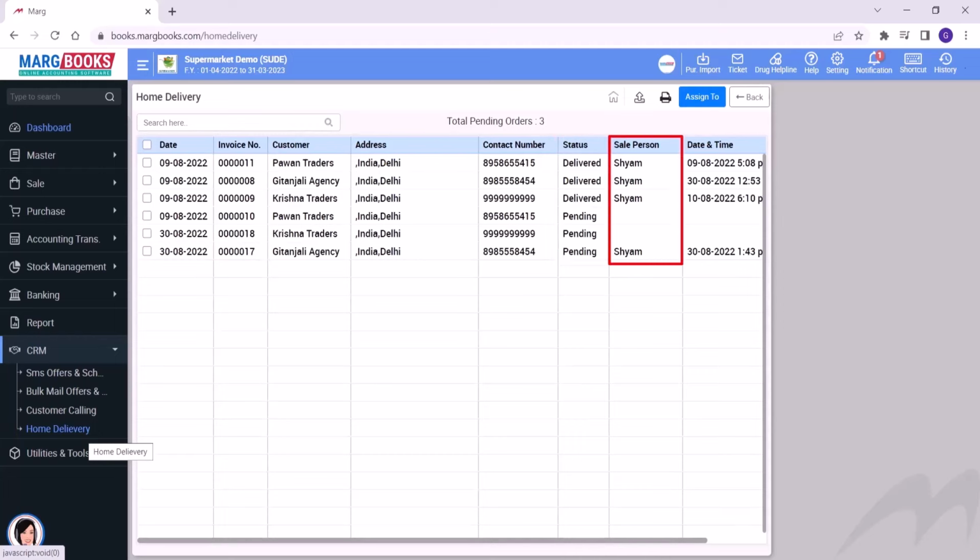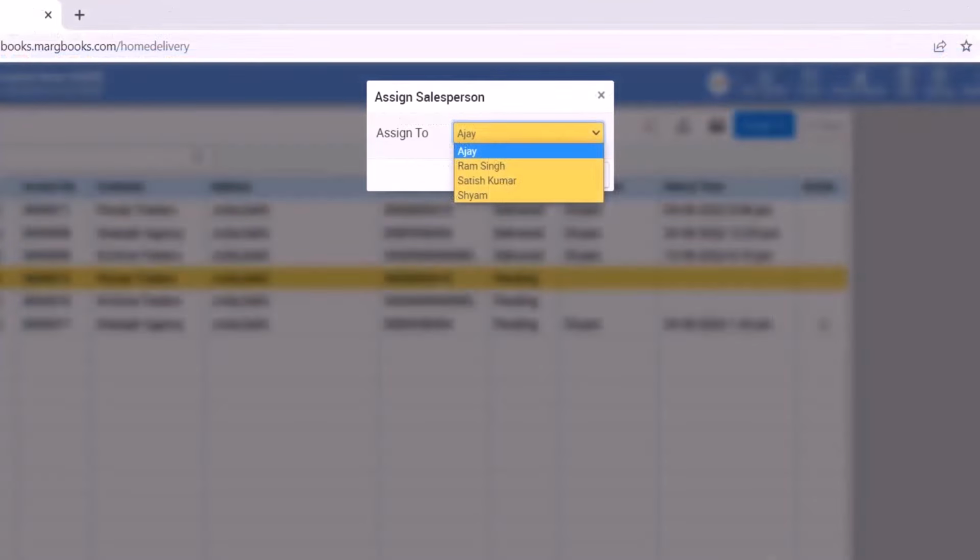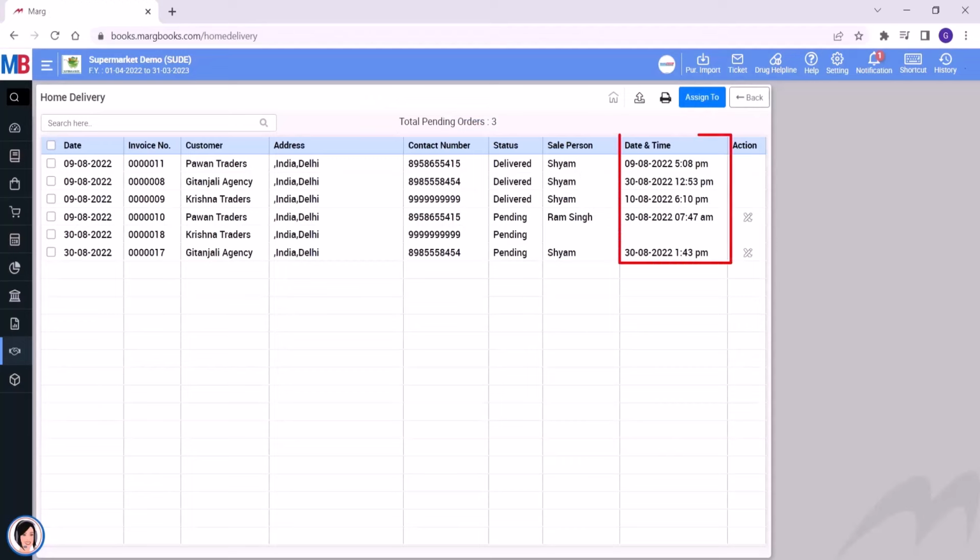You can also assign a delivery boy from the Assign to button provided here. To assign a delivery boy against a specific invoice, you will click on the checkbox in front of that invoice and then click on Assign to. From there, you can select the delivery boy for the selected bill and click OK to confirm. Similarly, the date and time will be shown here.